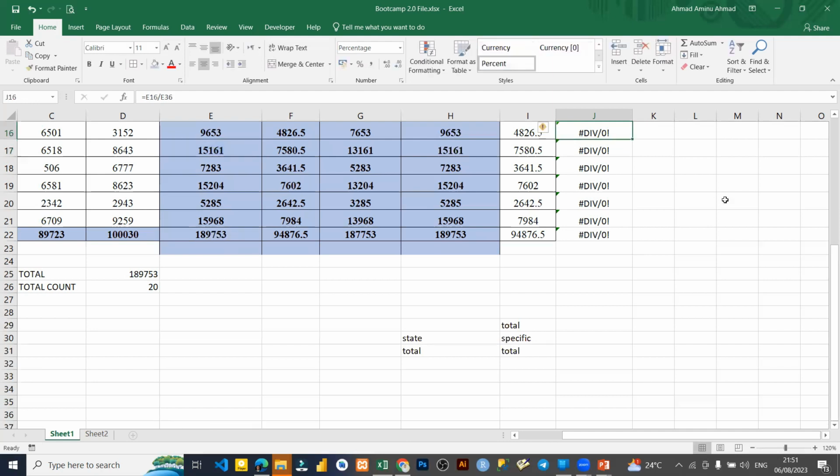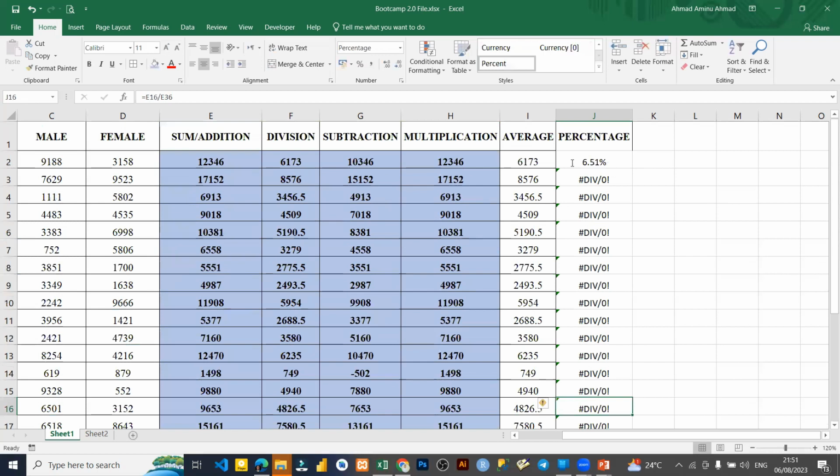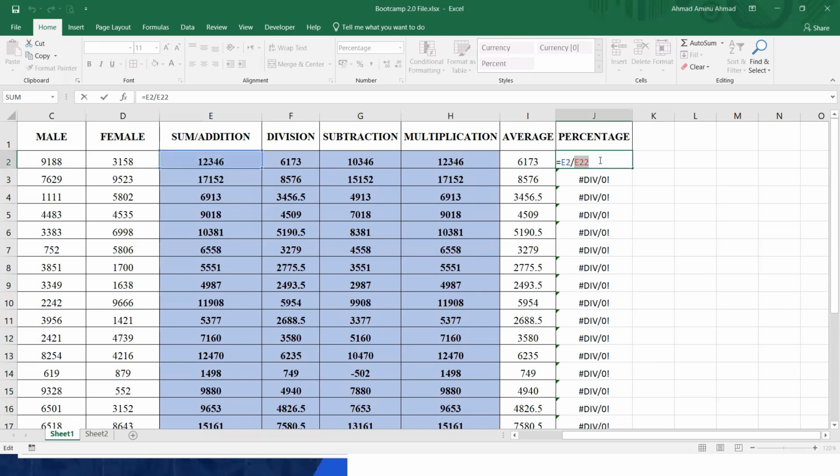So how are we going to do it? We need this E22 to remain static. We don't want it to change. When we drag, we want this E2, E3, E4 to change, but we don't want this one to change. That brings us down to learn how to lock a cell. Please write it down: locking a cell. That is to put a padlock on the cell so that it will not change when you drag. It will remain that particular cell.